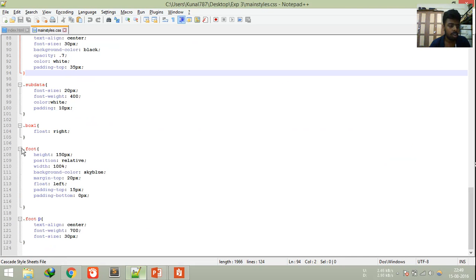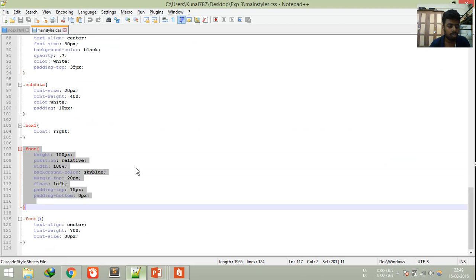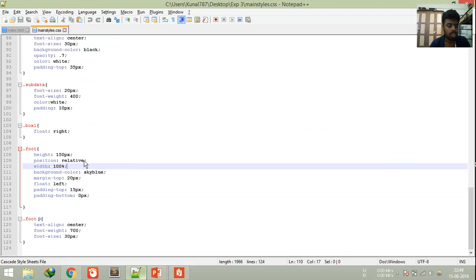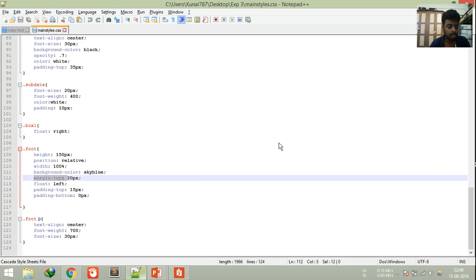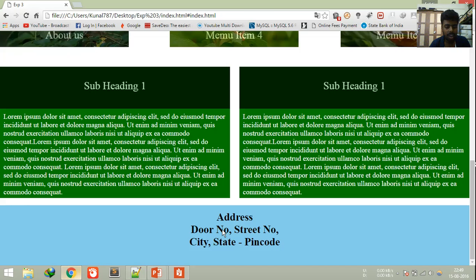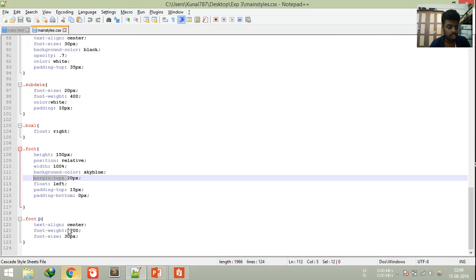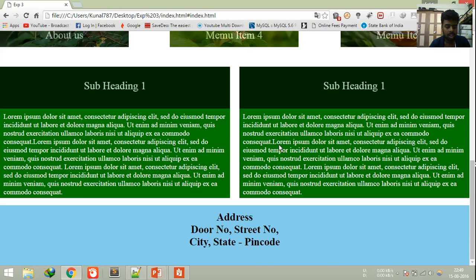For the footer, the whole thing, these are the properties for the footer. Here also position I have given relative, then the color, then margin and all. Margin top is the margin from the above element, and this is the text align. For the text we are aligning at the center, that's why using text align center, then weight and size. So this is the end of the web page.